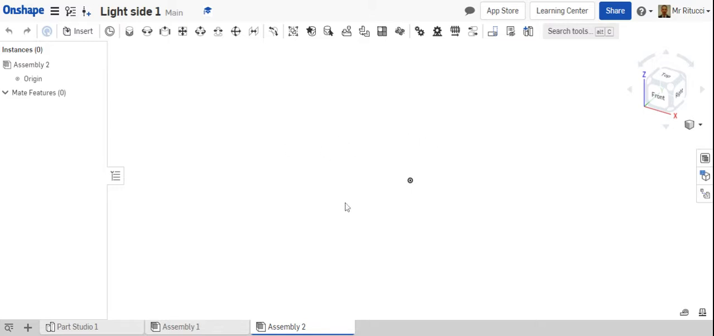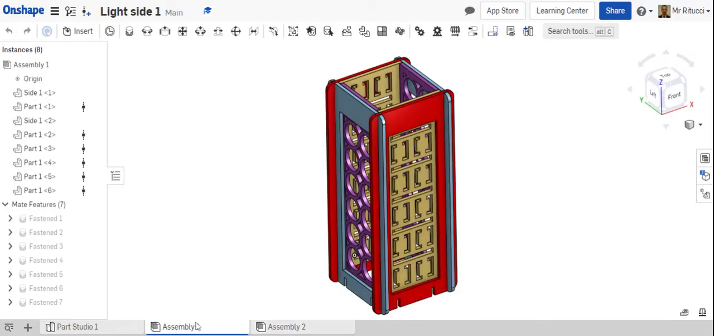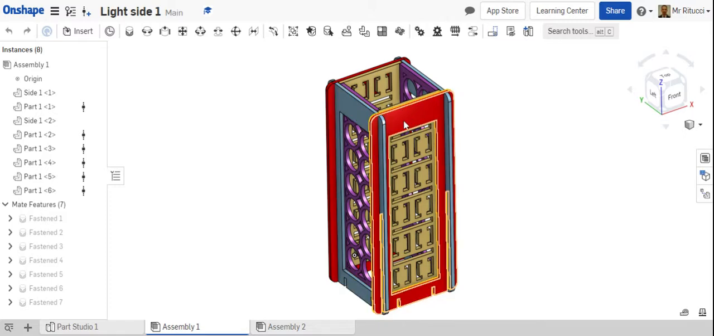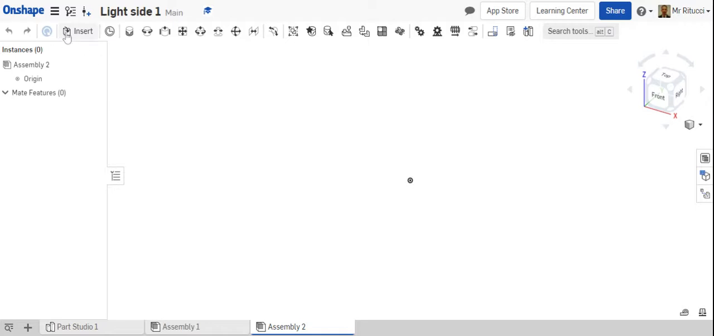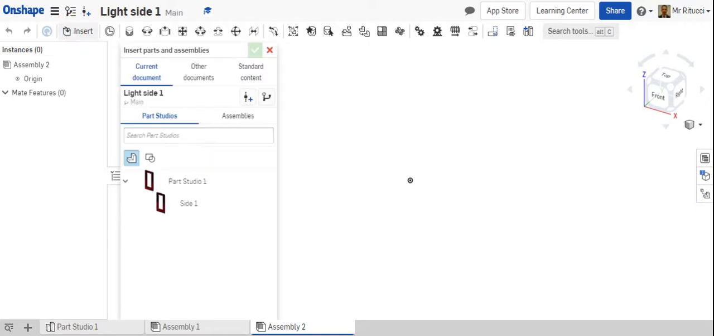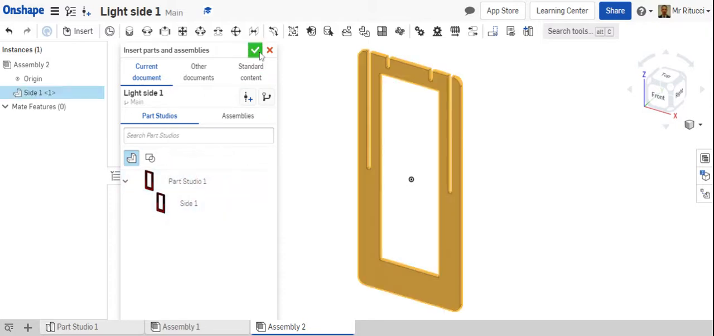So the first thing we have to do is insert one of the parts. So we're going to start by inserting one of the red ones. I've got red and blue here, so one of the red ones. And we take note that the little slots need to be towards the bottom of the page, facing down. So to insert that, I'm going to go to Insert, and I'm going to go to this one here, so current document, Part Studio, that one, and that's okay.